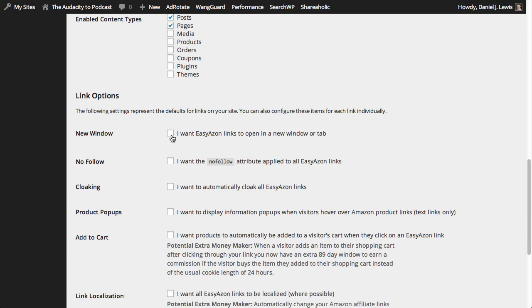I recommend that you enable new window, so anytime someone clicks on the Amazon affiliate link, it doesn't take them away from your site. It opens a new window or a new tab with the link to the Amazon store, so that way if they close it, they're back to your site again. For search engine optimization purposes, many people would recommend enable no follow. The cloaking, that's really up to you if you want to cloak your Amazon links. I don't really see a reason to do it.